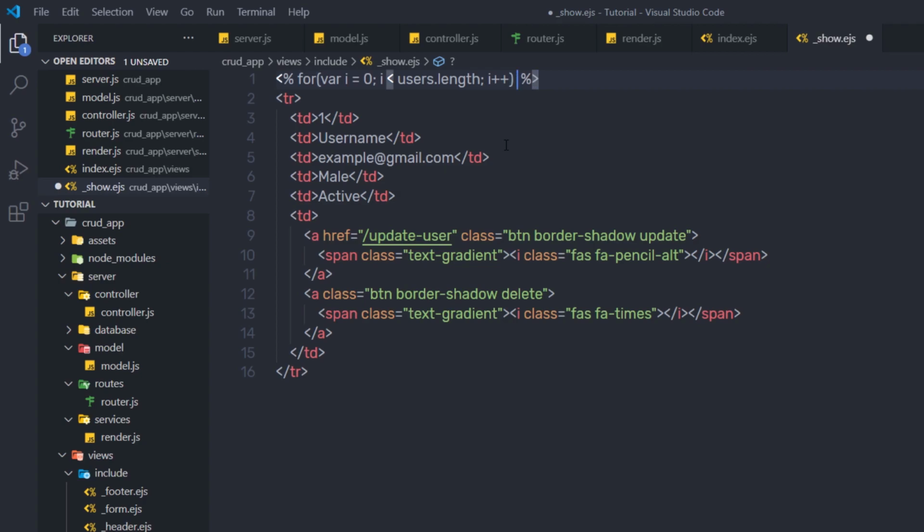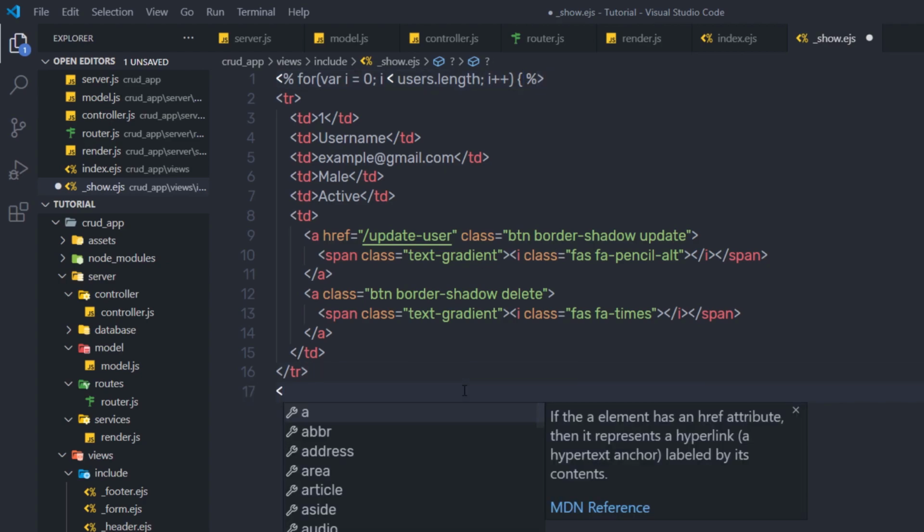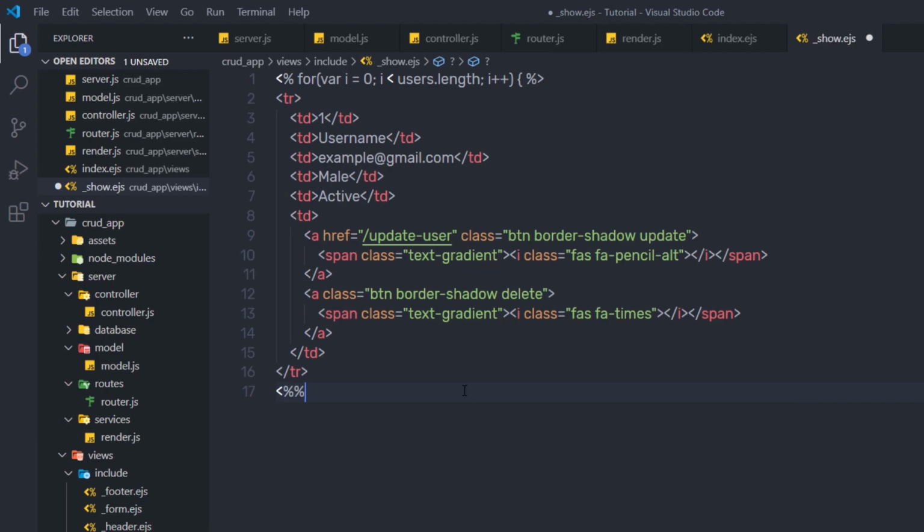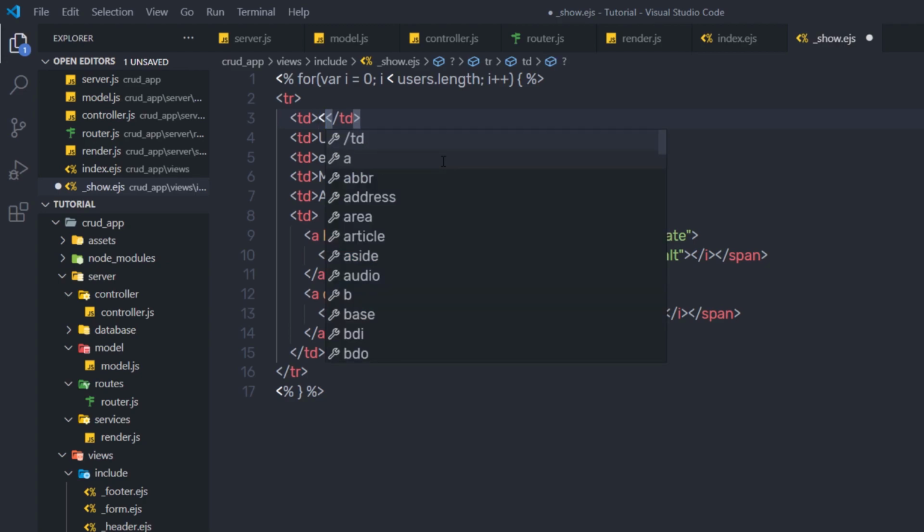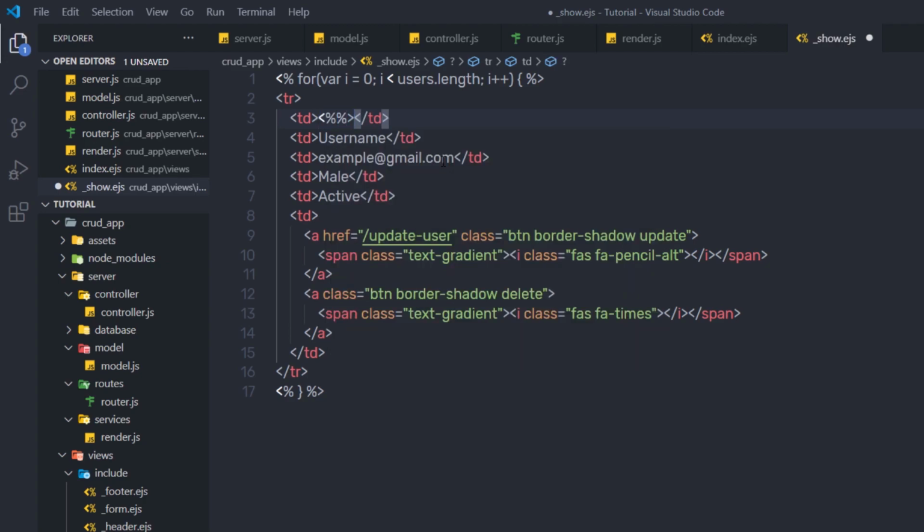Just out of that, I'm going to start this iteration. So I'm going to specify opening curly braces, and don't forget to close these curly braces down here. I'm going to just add here EJS syntax like this and close this for loop. And instead of these hard-coded values, I'm going to get rid of them and print variables. So I'm going to call EJS syntax with equal to sign to print value, and then I'm going to first specify id.